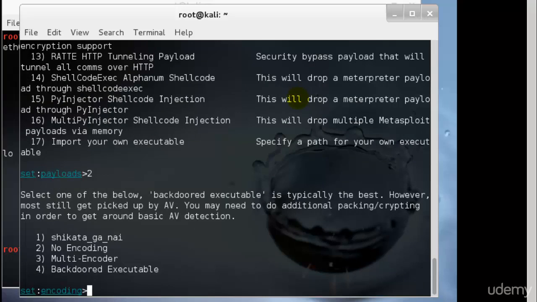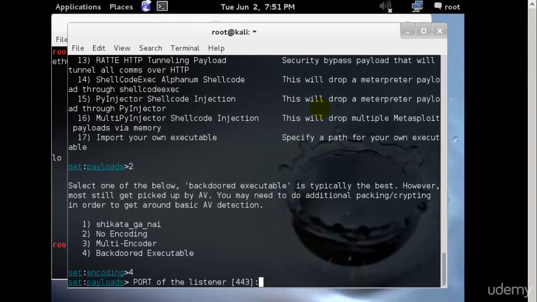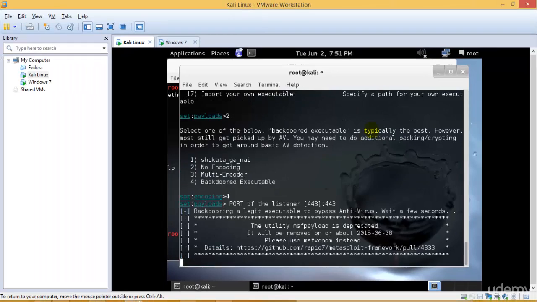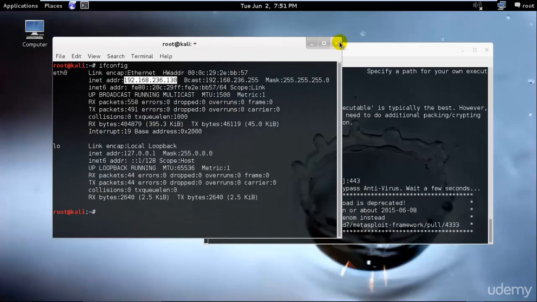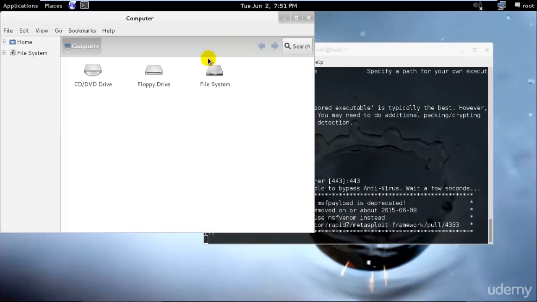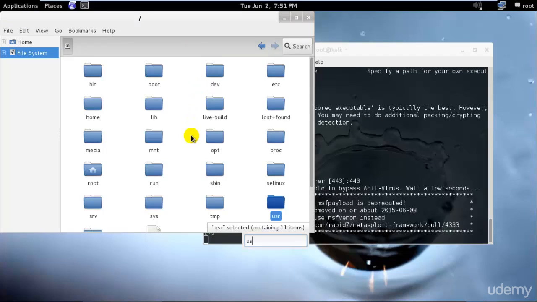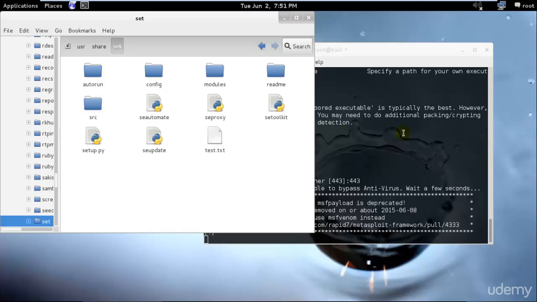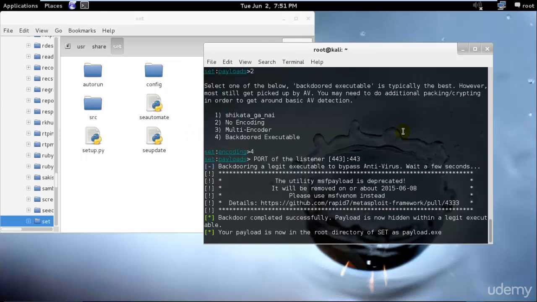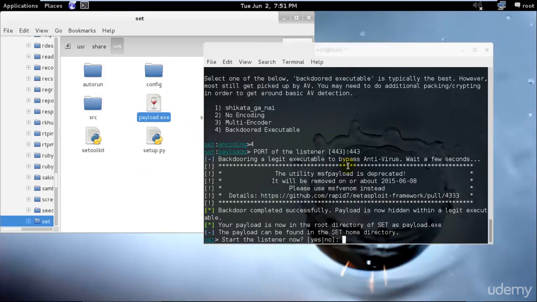I'm using a reverse TCP connection, so I'll use 2 and hit enter. I'll be using a backdoor executable so that I can gain access anytime, so I'll select 4 and hit enter. The port would be 443. You can use any one you want, but I would normally recommend 443 only. And just let this start. By the time this starts, I believe it's in the user share set. My file will be created over here, I believe. Yep, my file is created.